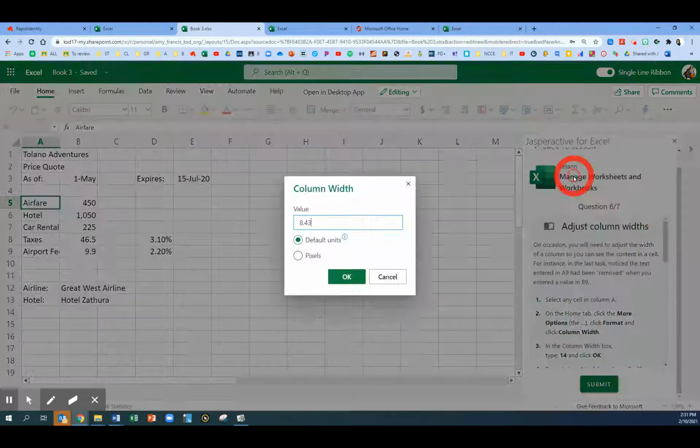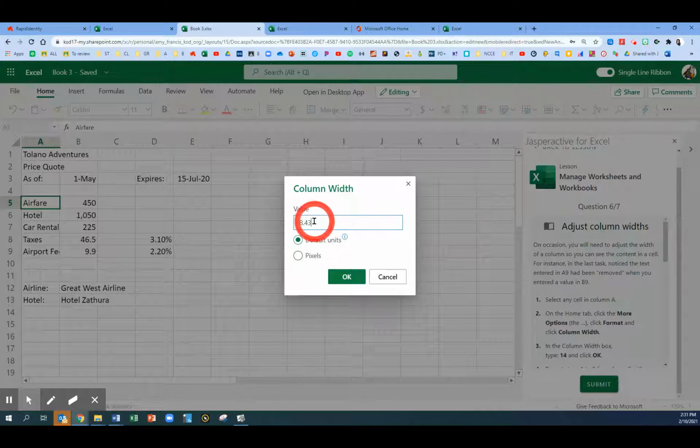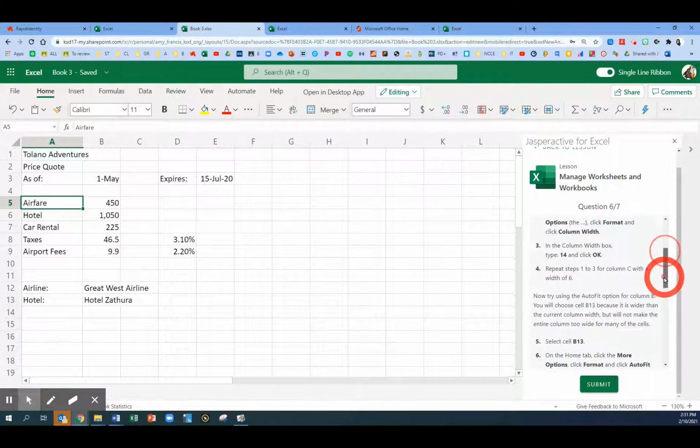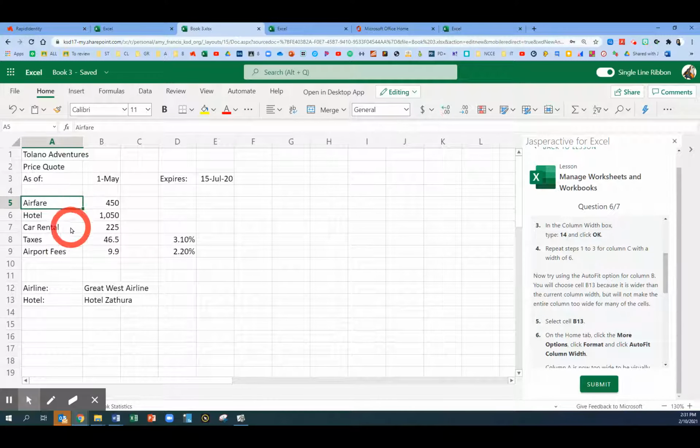In the column width box that currently says 8.43, we're going to change it to 14 and click OK. So now airport fees is no longer cut off because we made our column wider.